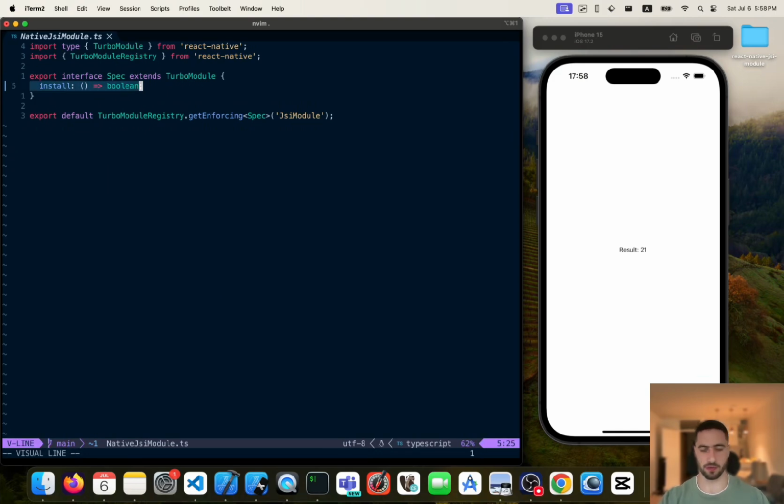Again, we're just going to have one function, and this function is going to attach all of the other functions. The reason it's returning a boolean is that it's going to help us. We're going to return either true or false from this function natively. If it's false, then we know that something went wrong. If it's true, then we know that the methods were successfully attached to the global JavaScript object.